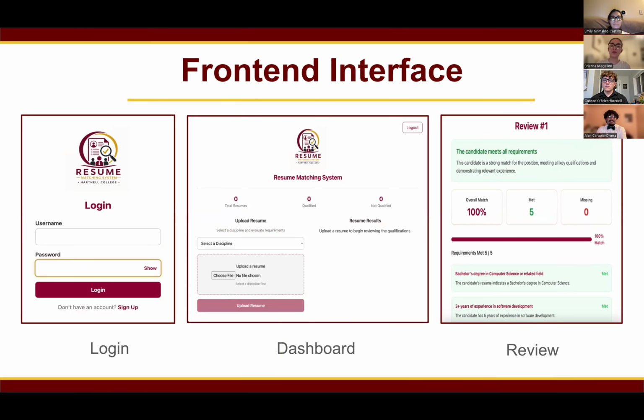Here is an overview of the main front-end components of our application. To the left is the login page. This is where users securely access the system. In the center is the dashboard. This is where users will upload resumes and select a discipline for evaluation. The dashboard acts as the main interaction point between the user and the system.